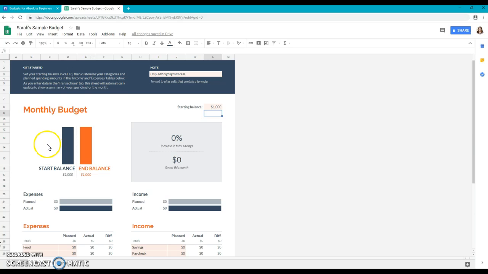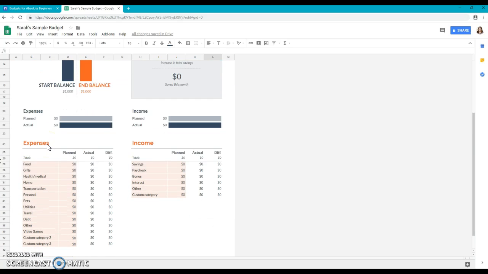Now that this is filled in, let's move on to our budget categories. If a budget category doesn't make sense for you, don't use it. For example, if you live at home with your parents and you don't pay rent, you probably don't need to use the home category. If you don't have a pet, you probably don't need to use the pet category.